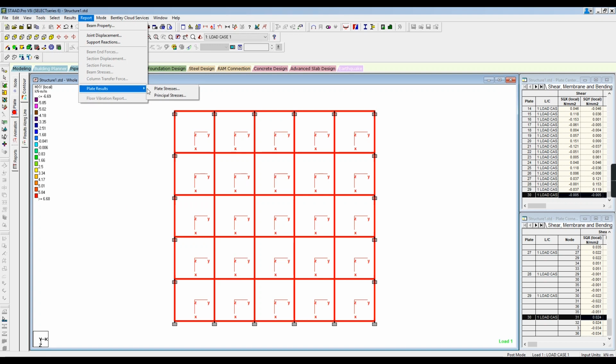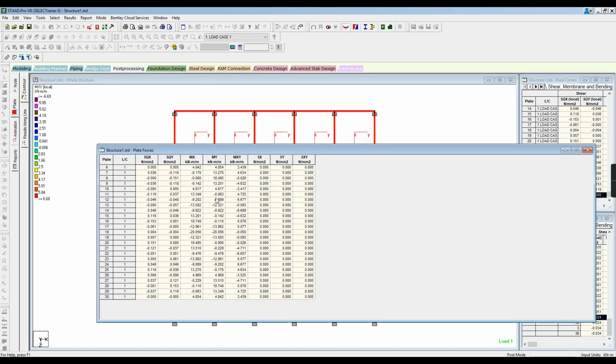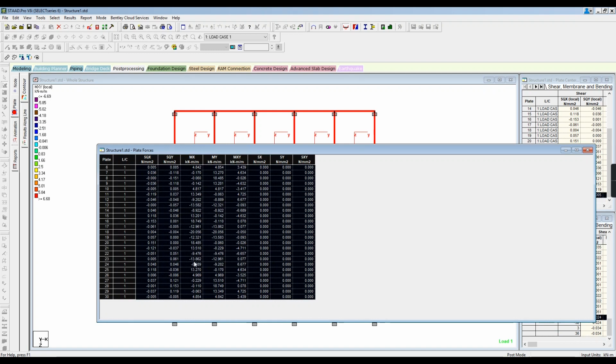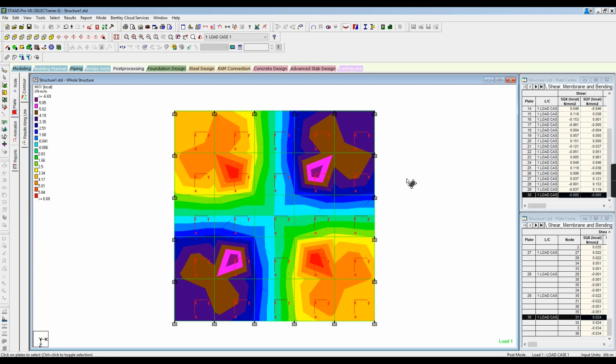Okay, report plate stresses. These are the shear, SQX, SQY, and membrane stresses, and these are the bending stresses. Loading is 1 since we have only one load. So this is the table that we got. We can copy it into our Excel sheet and design our slab using our spreadsheets. Okay, this is one method with which we can design our slab. Now let us come to our second method. Second method, up to analysis, is the same.